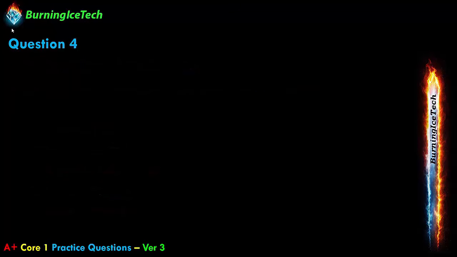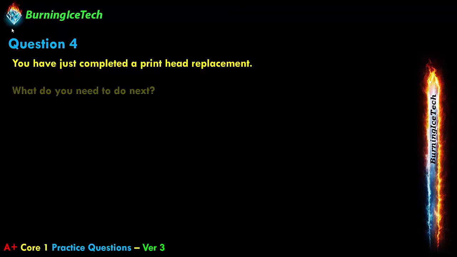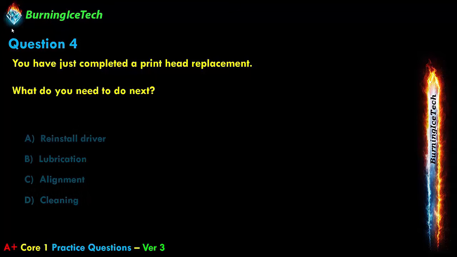Moving on to question 4. You have just completed a print head replacement. What do you need to do next? Now, guys, print head replacements is not something we do that often, but quite often, if you were to do that, you need to go and calibrate that printer.